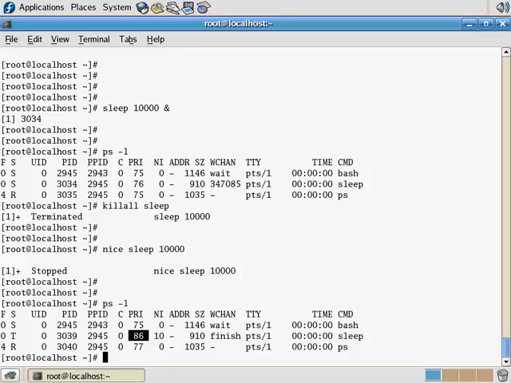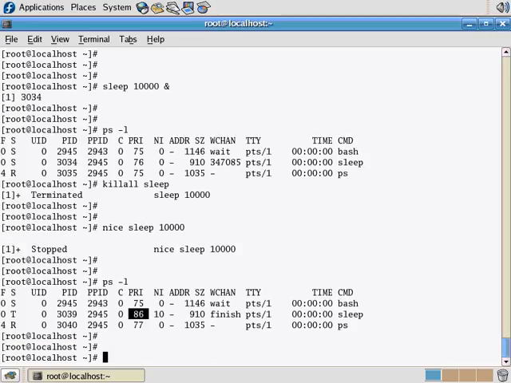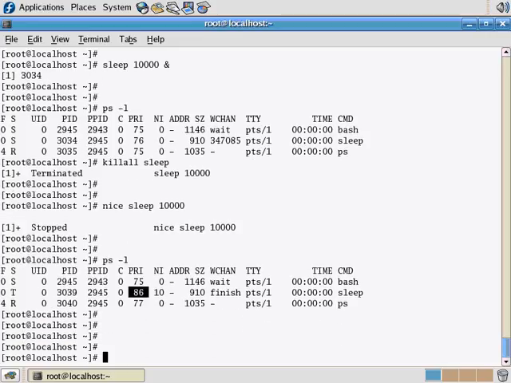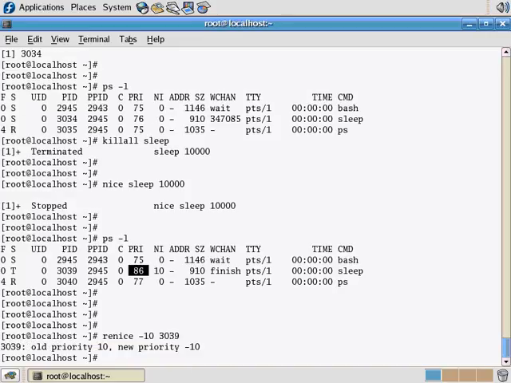So let's do a kill. Okay, now sleep is running. So let's change the priority or the niceness for sleep. So I'm going to renice -10, and then the process ID, 3039. Okay, it told me the old priority was 10, the new priority is negative 10.